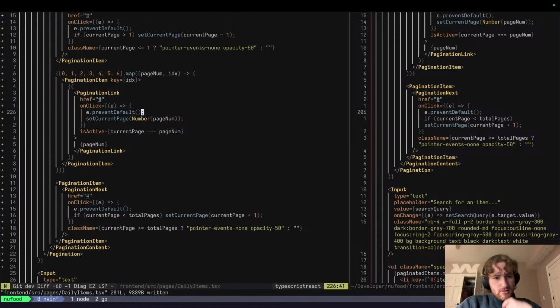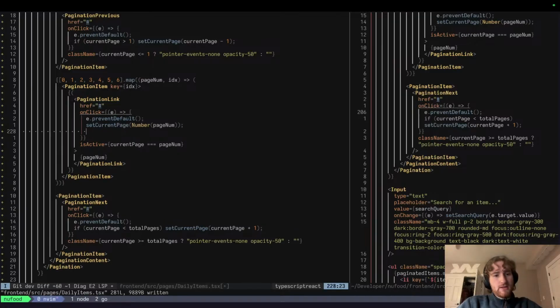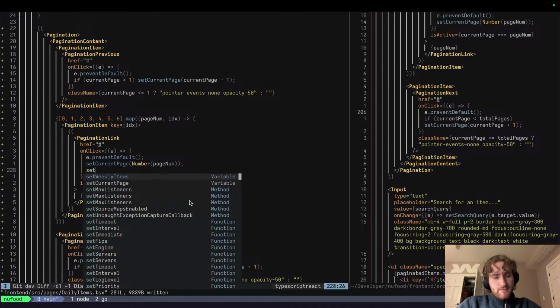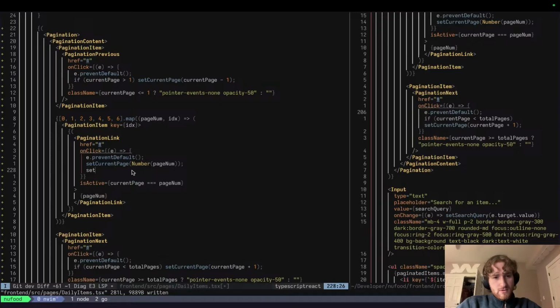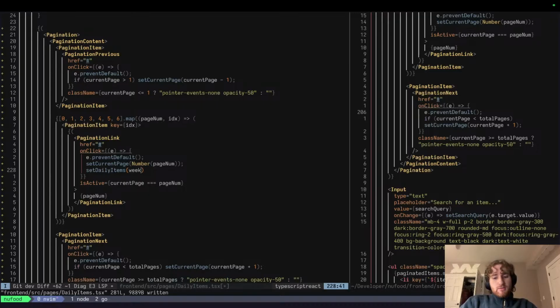Set current page, and then we're indexing based on current page. But also on click, we need to set daily items to weekly items. Why is my LSP so slow?